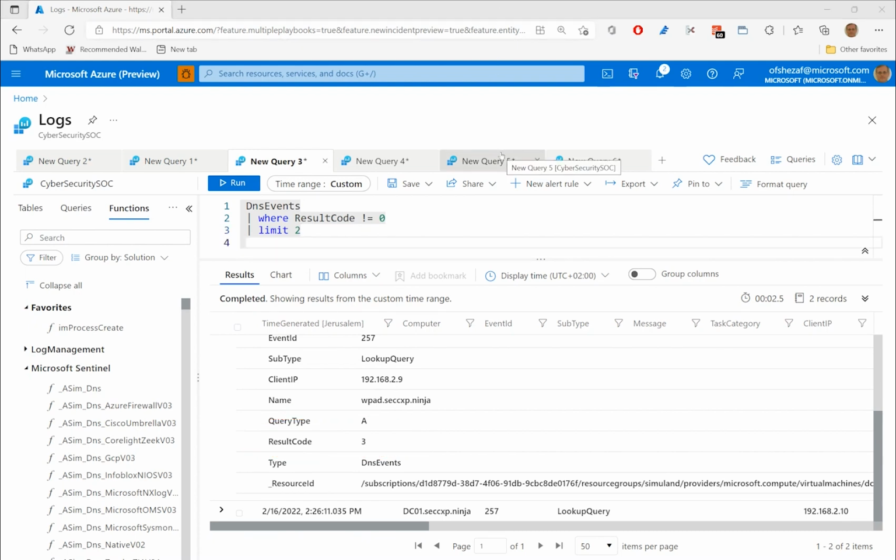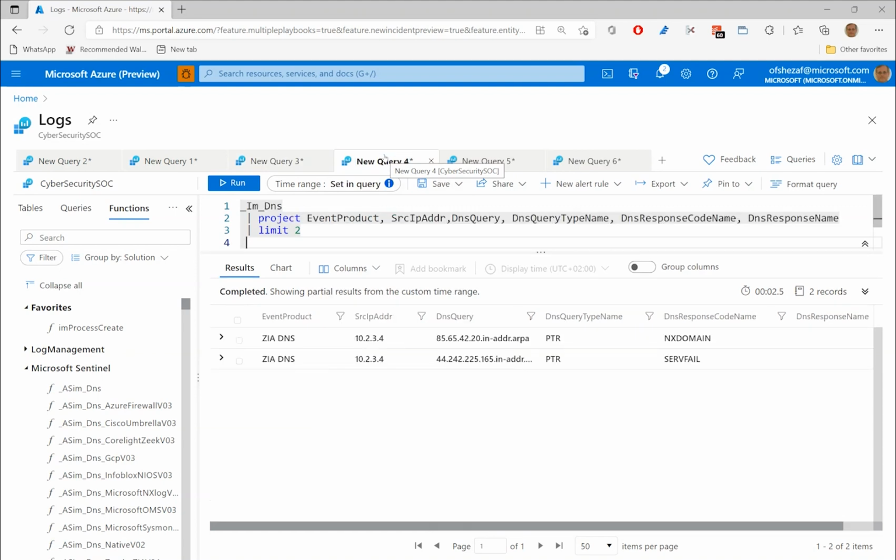Now, let's turn to ASIM and see how it addresses these challenges. To use ASIM, use an ASIM view instead of the specific table in your queries. We can see that the fields are returned in a consistent and structured manner. For example, the response code is marked as such and uses consistent labels.